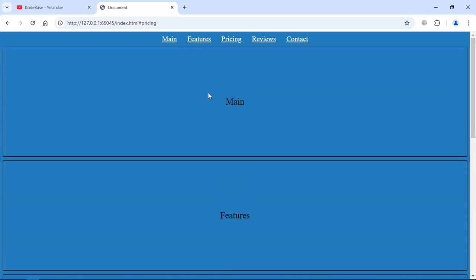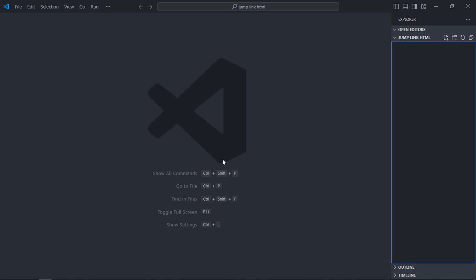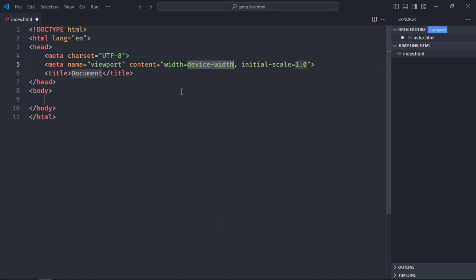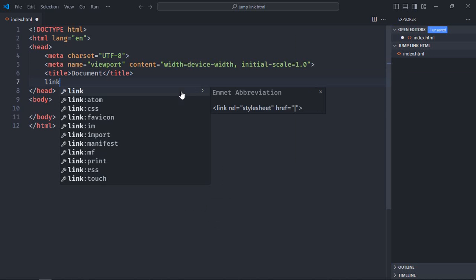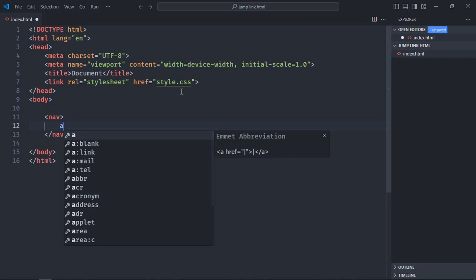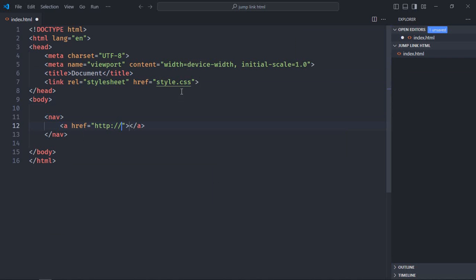So let's get started. I'm using VS Code as my code editor. Let's create an index file here. Let's have a basic HTML structure. Add a link to the style sheet, which is style.css. Let's create a nav element here. Inside this, I will have a couple of anchor elements. Just replace this with hash. Let's put main here. Just copy and paste it 4 times.